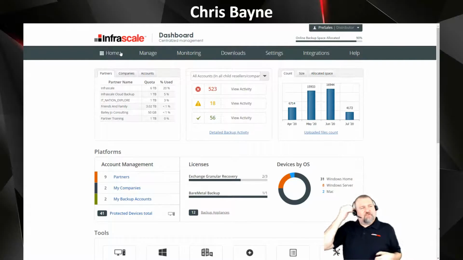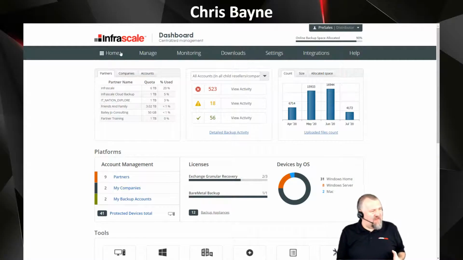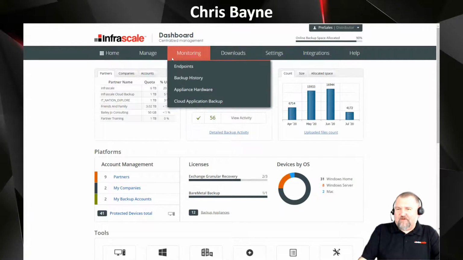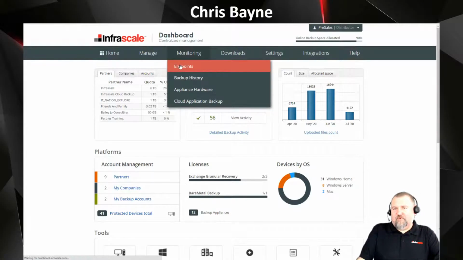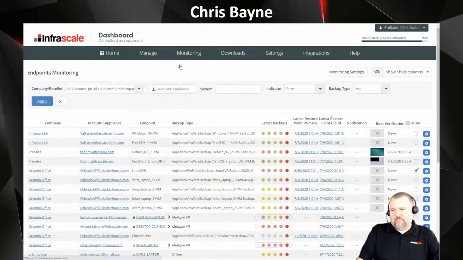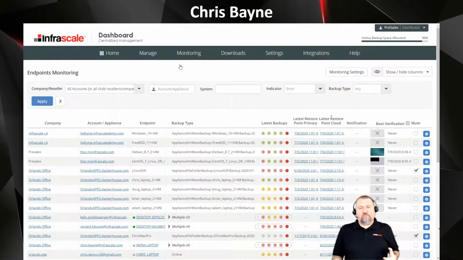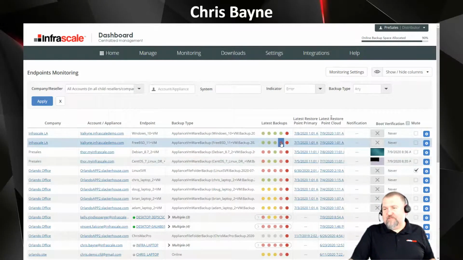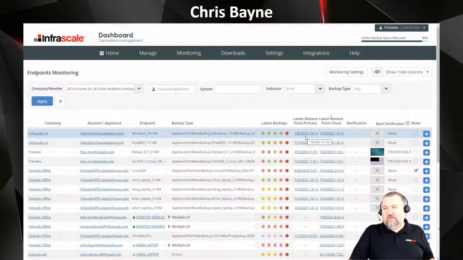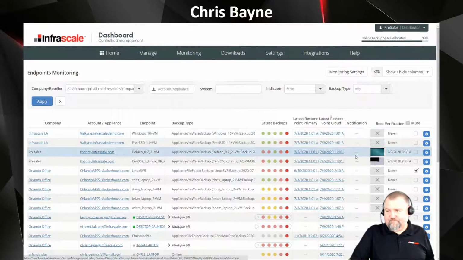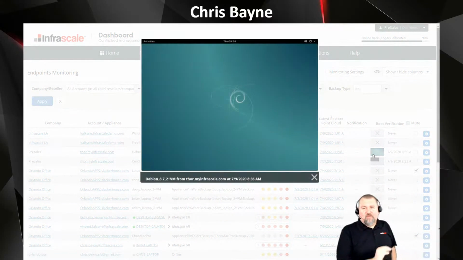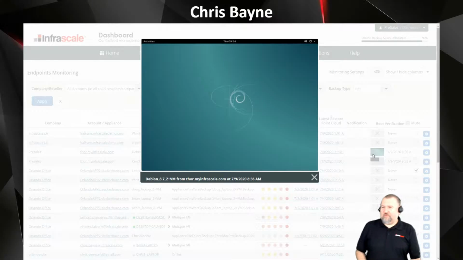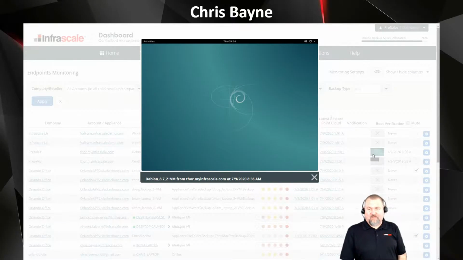Now let's look at some extra stuff that's in here that has been added recently that I'm not sure everyone knows about. Let's come in here and we look under monitoring endpoints. We're going to be able to see that now we've got some extra information. We can see the last backups and what was successful and what failed. The most recent version of a cloud and a local restore point. We can also see those screenshot verifications that traditionally we'd have to go into the appliance and take a look at. Now we can see them up here while we're managing stuff.